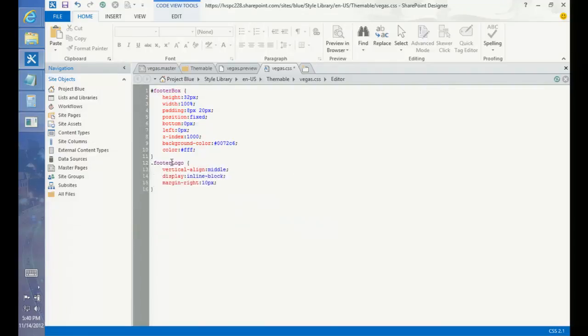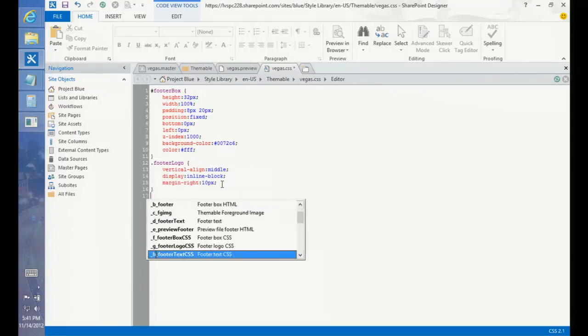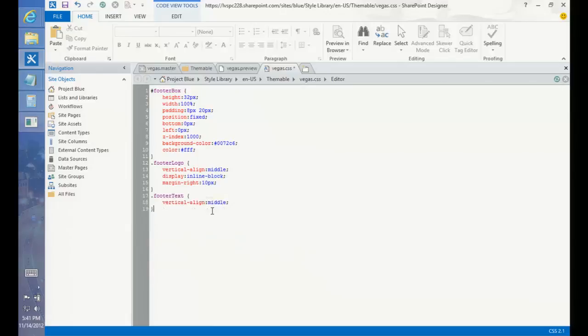So now we'll add a couple more styles. We'll style our logo, align it middle. I'm going to give it a margin right so that it's not butted up against the text. And finally, we'll add a style for the text so that it's aligned right. So far, this isn't rocket science. We're just adding some styles. So that's it. We'll save that.